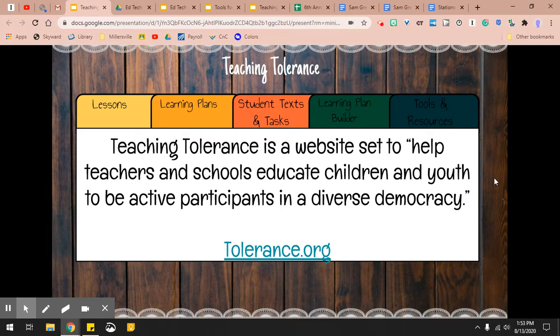So, the way that I have this set up is I wanted to highlight the five main parts of teaching tolerance, or tolerance.org, that I thought were most beneficial to us as teachers. There's more than just what I have here, but I thought that these were what I really wanted to focus on.